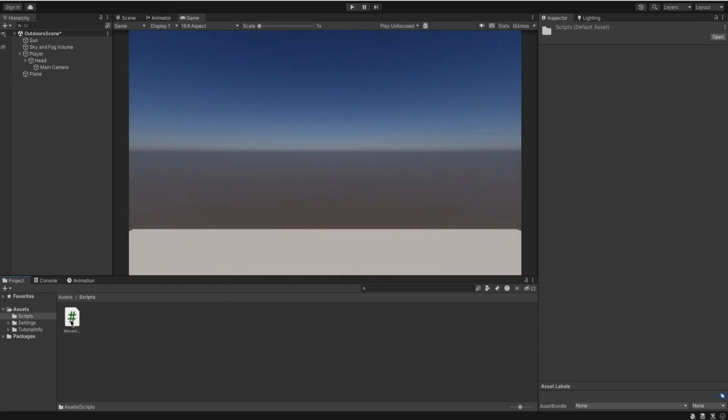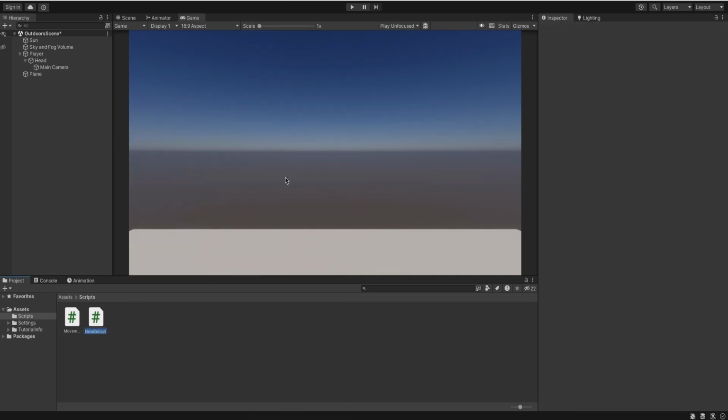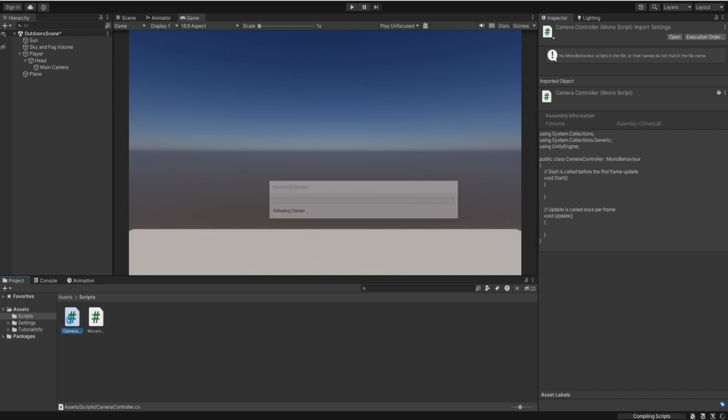And the next step is to create the camera controller. And for that, I'm going to actually create a new script and call it CameraController. We're also going to be putting our flashlight controller into this script.